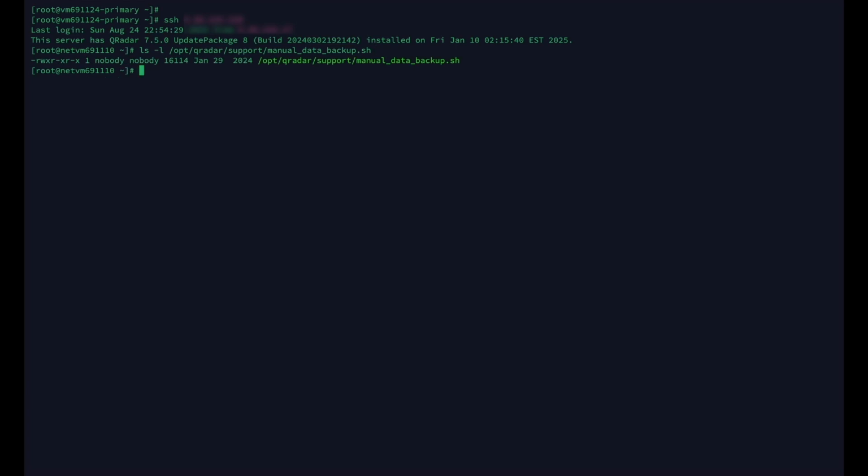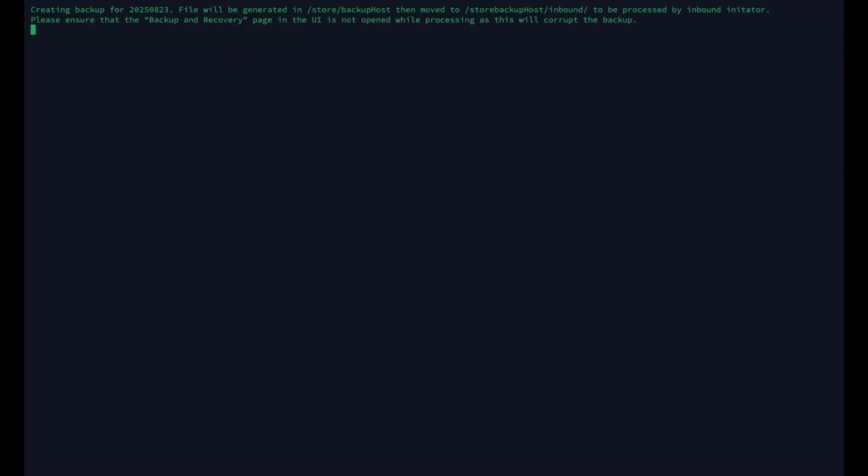To create a backup for a specific past date, use the -b option followed by the date in year, month, date format. For example, to create a backup of 23rd of August, we'll use the following command. Upon execution, the script will generate a backup file which is stored in the following directory: /store/backup/host/inbound.